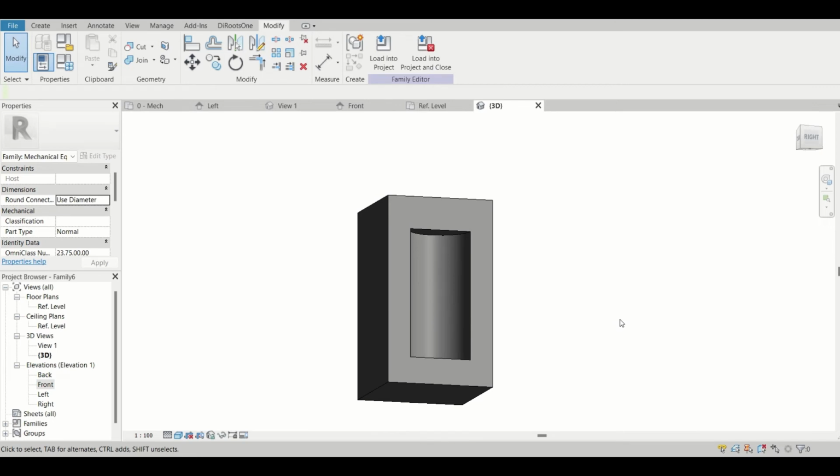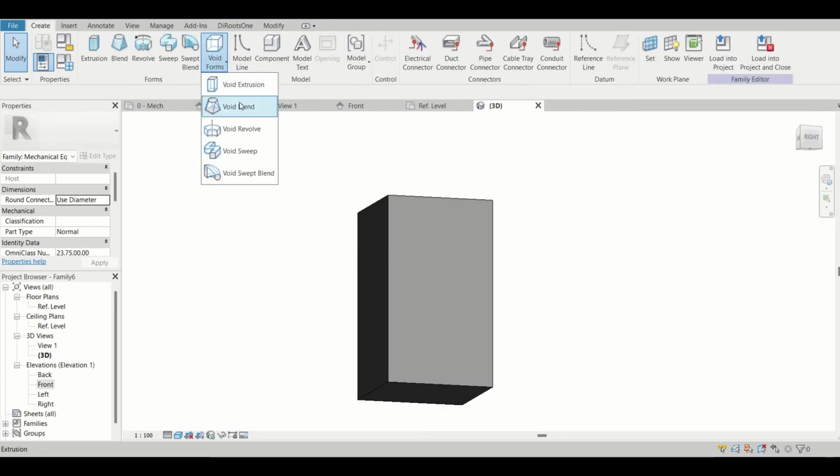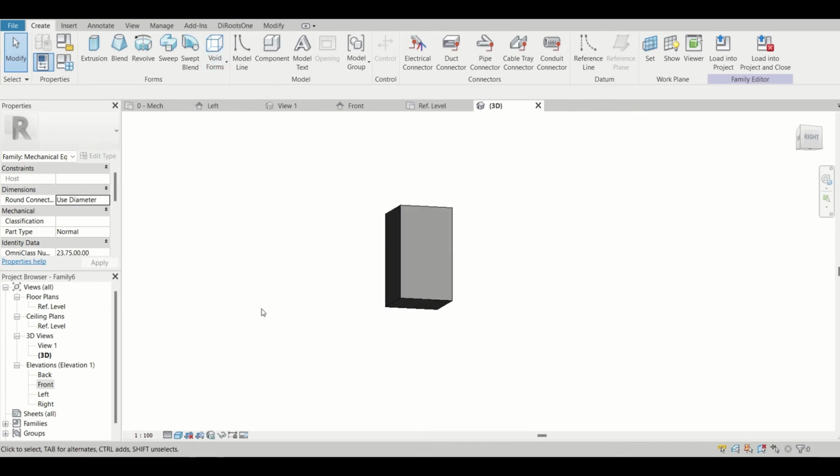Okay. So that is how we can use the revolve command. It's beneficial if you know how to use it. Okay. So let's delete this one again. Now, our fourth command is void sweep. As we discussed how we can use the sweep command in solid form, now, for example, in void form.